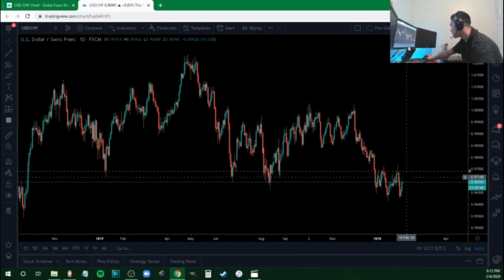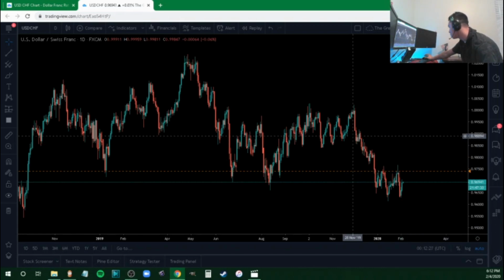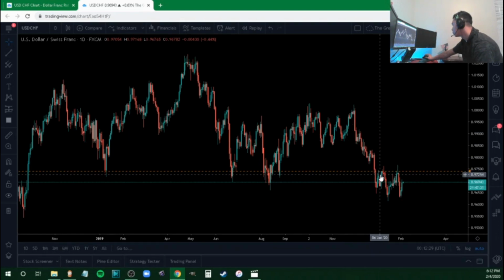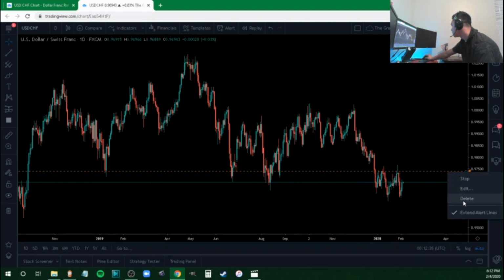So as soon as price comes to this point and it passes it or touches it, it'll pop up an alert, and you'll be notified to, hey, go look at the chart. Price is where you wanted to go back and look at, and that's pretty much it. Let's delete it.